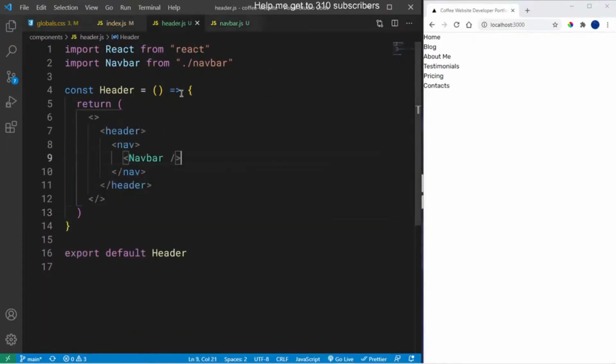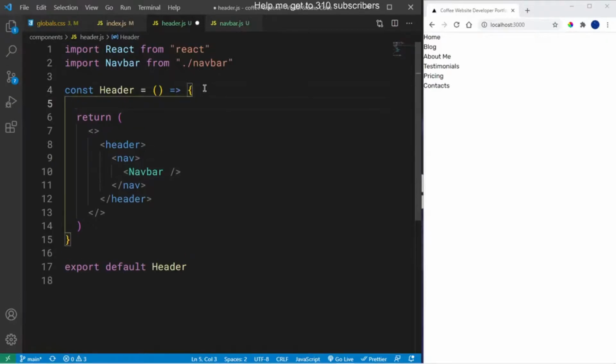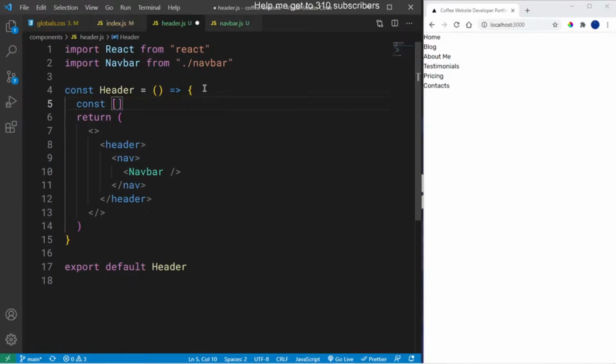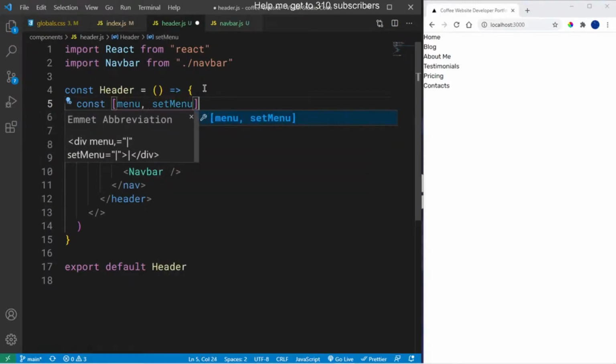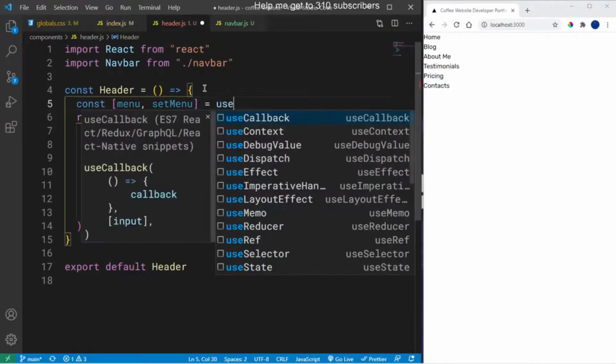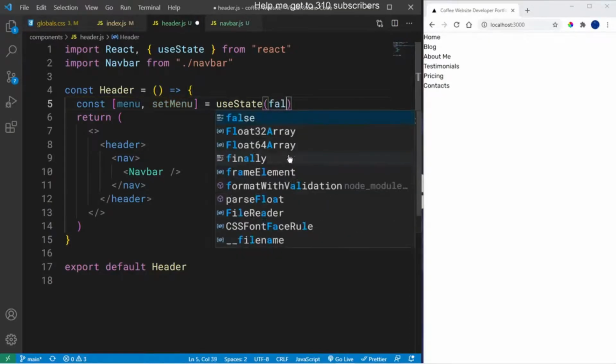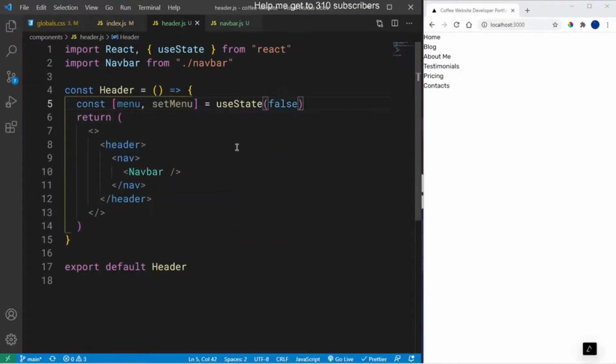I'm going to go into my header, and then inside my header I'm going to set up my state values, which are going to be booleans. So I'm going to say const, let's say menu, and setMenu like so. And then this is going to be coming from useState, and then use the auto import, which is going to auto import it at the top. And then I'm going to pass in false by default like so, right?